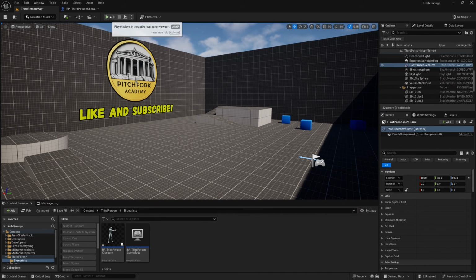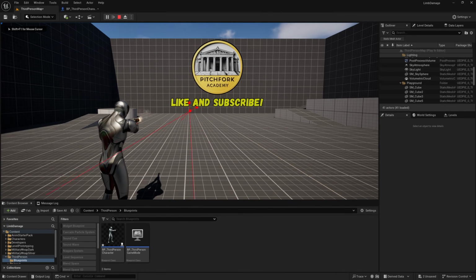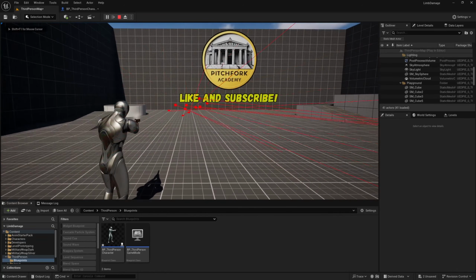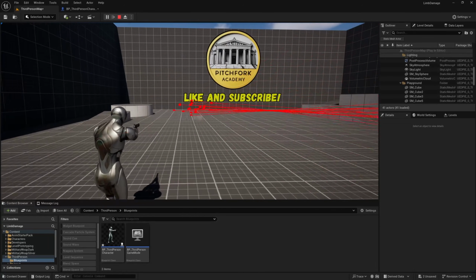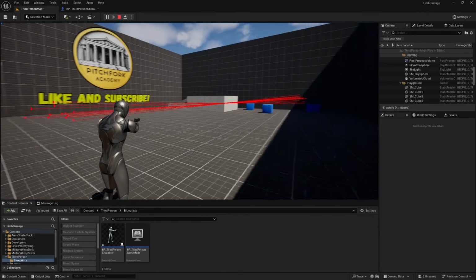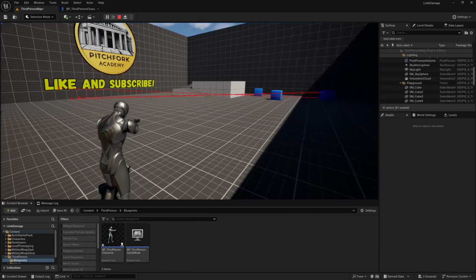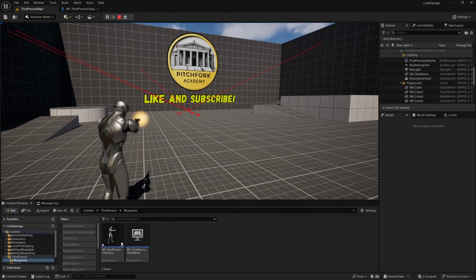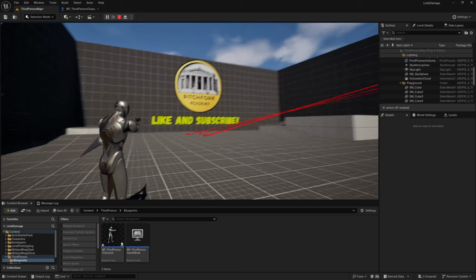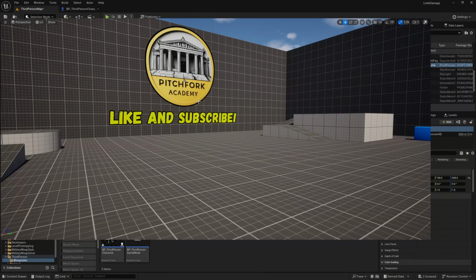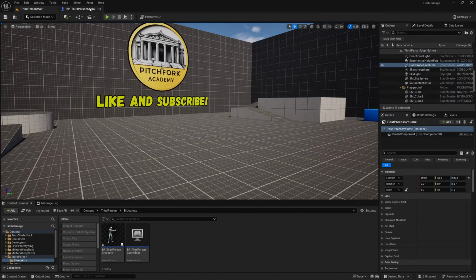So when I shoot my weapon here, it is just drawing a trace straight forward wherever the camera is pointing. And this is more than enough to test this setup if you want to use this line trace. But what I'm actually going to do is draw the line trace from the barrel of my weapon.